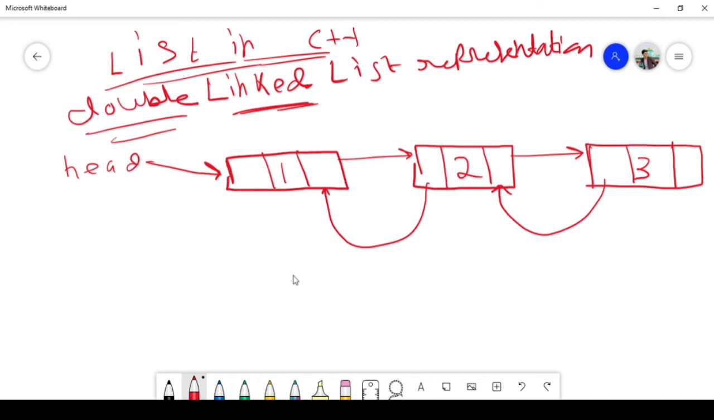This is a representation of a doubly linked list. There is a head pointer, which is pointing to the first node of the doubly linked list. As the name suggests, double, it has two pointers. The first pointer is known as the next pointer, and this pointer is known as the previous pointer, and here our data is stored. Fine. So each node in a doubly linked list has two pointers. The forward pointer is known as the next pointer, and the backward pointer is known as the previous pointer.